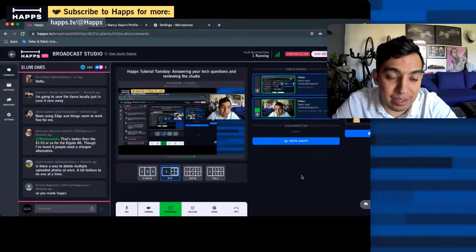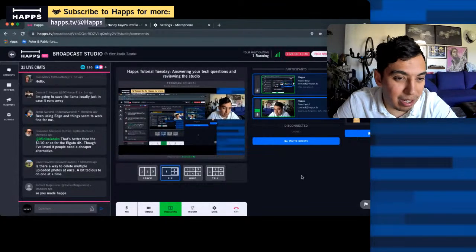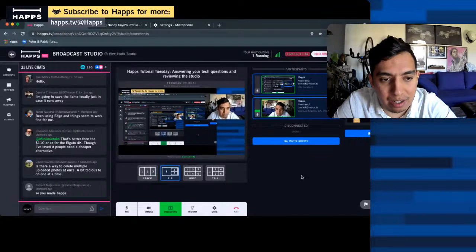Right now, the studio is optimized for Chrome. So if you try to use Safari and Firefox, you may not even be able to get in, or you will be able to get in, but some functions don't work. But what we've heard from multiple users is Edge does work.